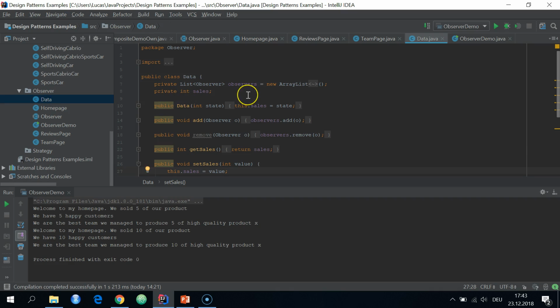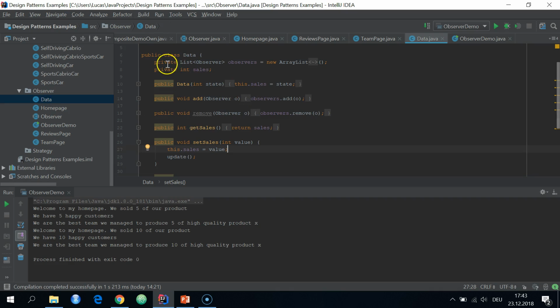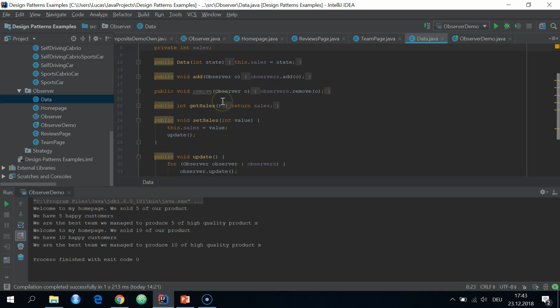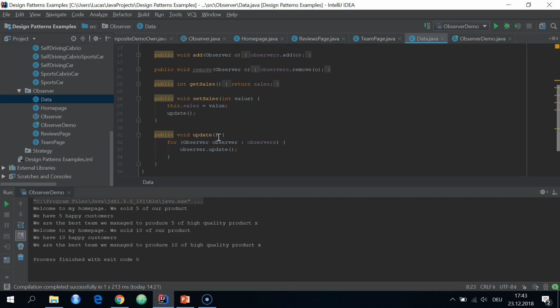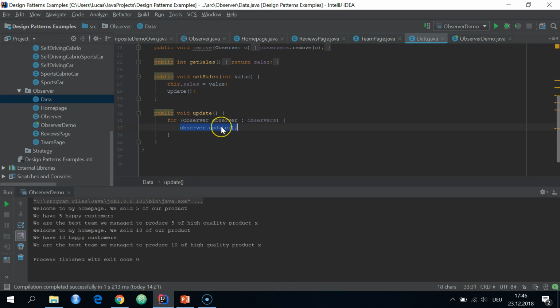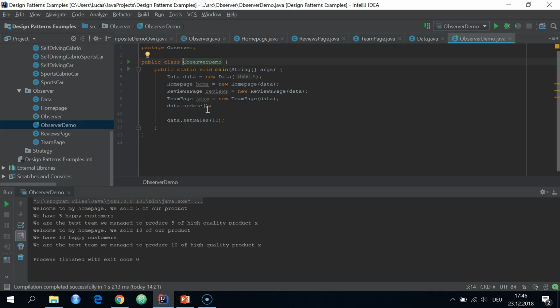Then the data. Here's the important part. So we have the list of observers, and we have that crucial number right here, the sales number, which is of interest to the observer classes. Then here we again have just the management methods to get sales, add and remove observers. And then finally we have the crucial update method, which loops through the list of observers and then calls the observers update method.